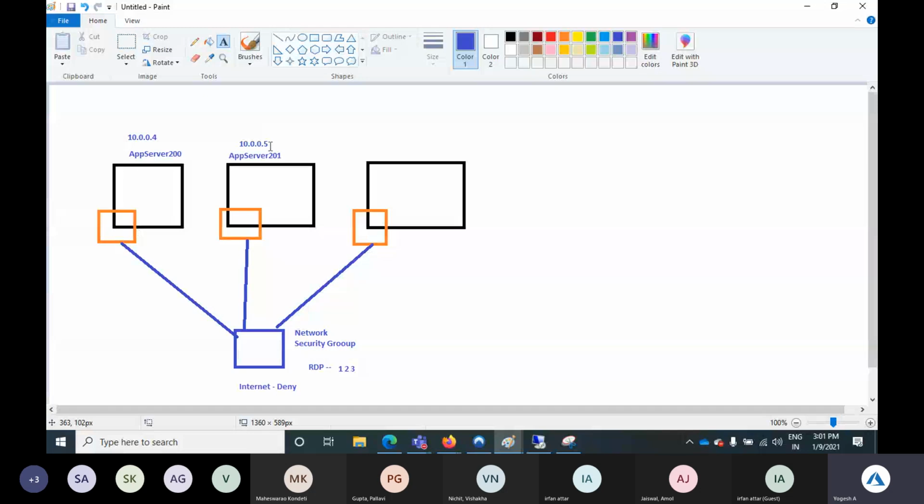Okay, so what is the source? This is the source. Service tag Internet, and the rest of the servers can access the internet. So the rule we have defined is only for the single virtual machine where I wanted to block the internet.